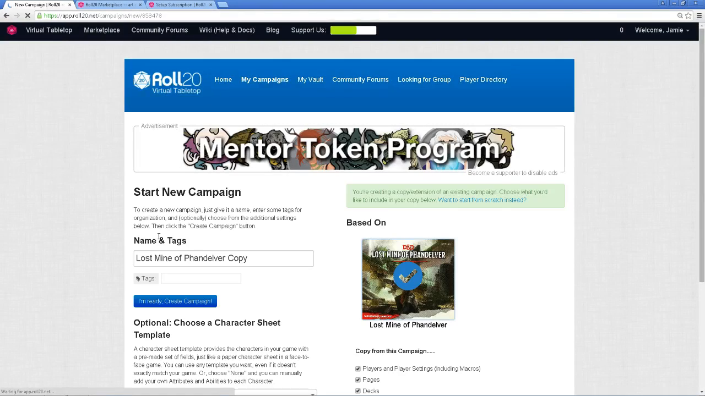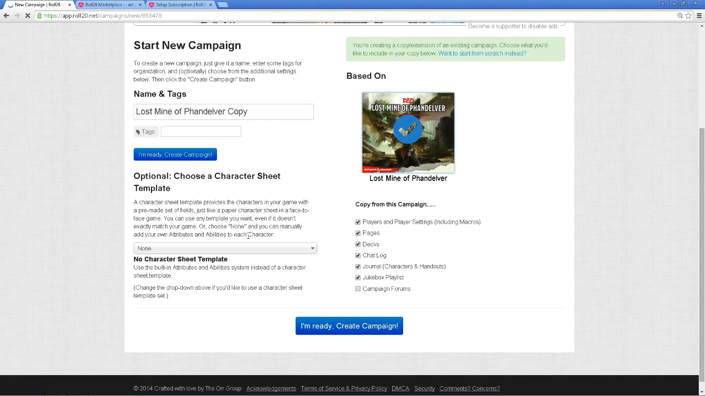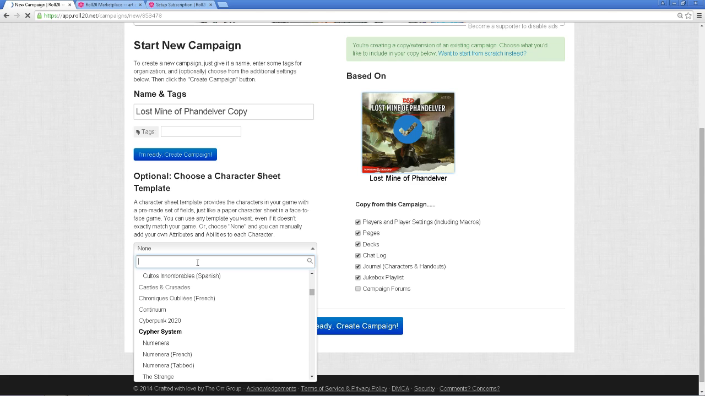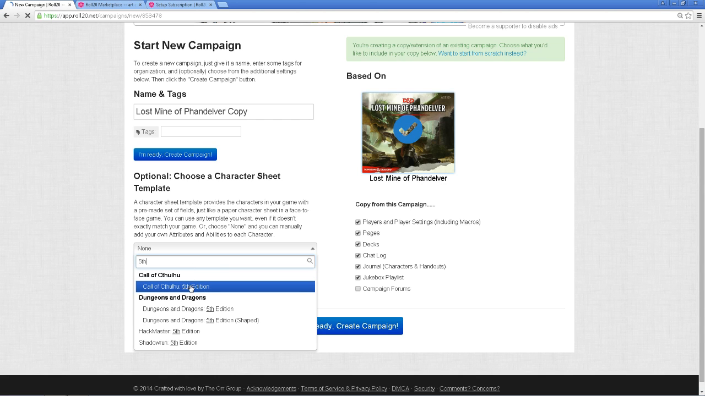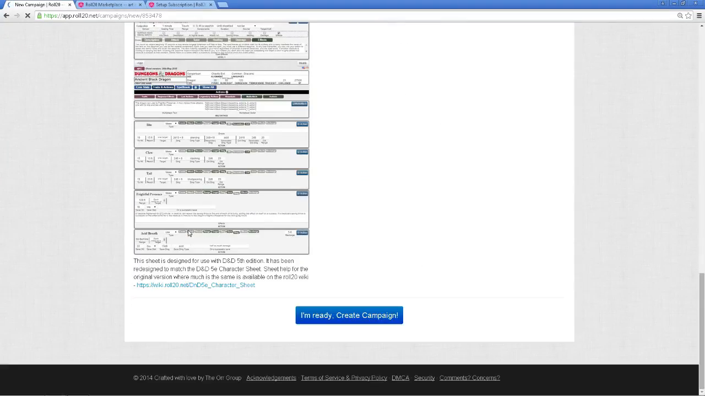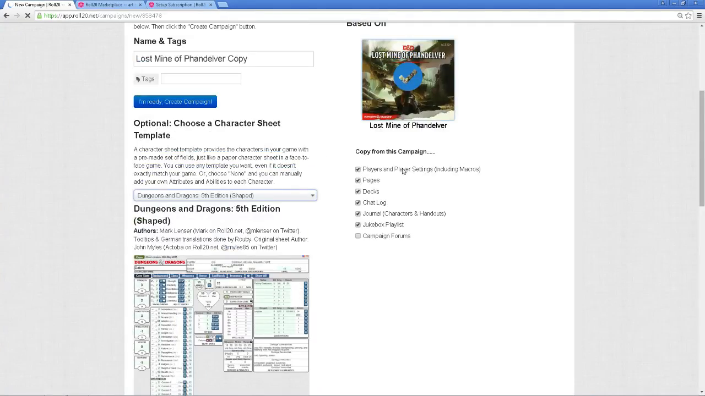Copy and extend your campaign. And all you have to do is just choose the rule set. 5th edition. And it's going to ask you, do you want to keep the players and player settings, including macros? I'm going to leave that checked because I want to keep my macros.